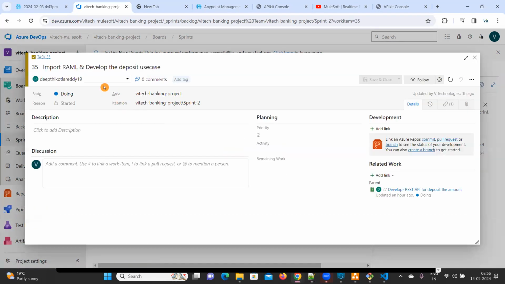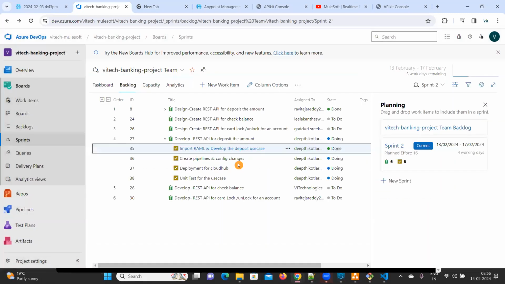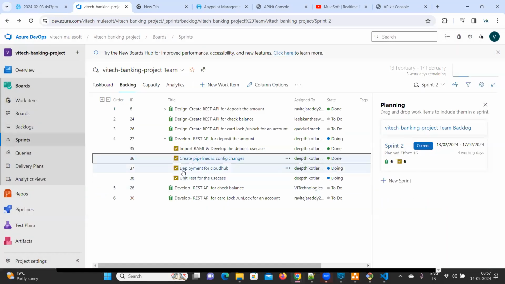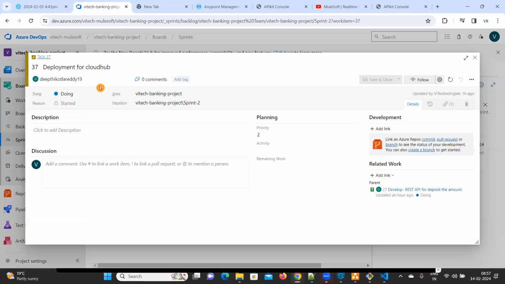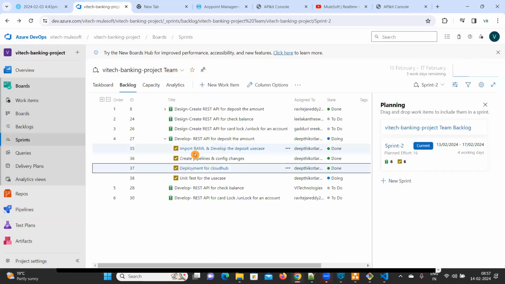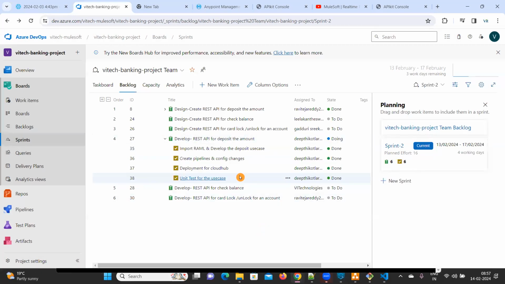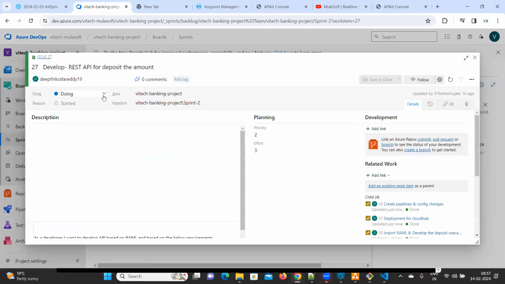Because we have completed everything. See, while closing, you have to update your comments. Here I'm not doing that, but in real time, you have to update your comments with what work you have done, so that we can easily track. So the deposit amount is also done. Okay, fine. Cool.